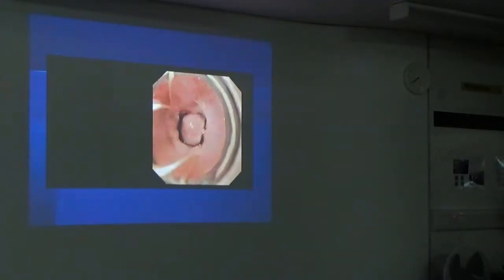And then you probably bring the individual back in about a month's time, but those bands fall off. You sometimes get a little ulcer there, but they fall off, and they've blocked off that vessel. You repeat it usually somewhere between 2 and 4 times at a monthly interval till you've got rid of them completely. That can be very effective and is the standard way of dealing with bleeding varices currently.